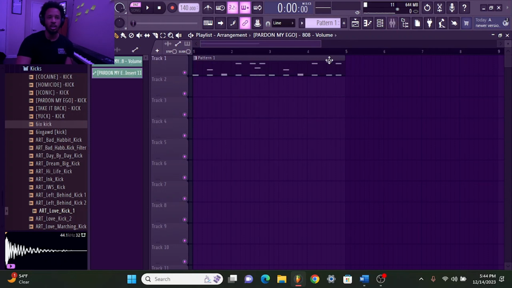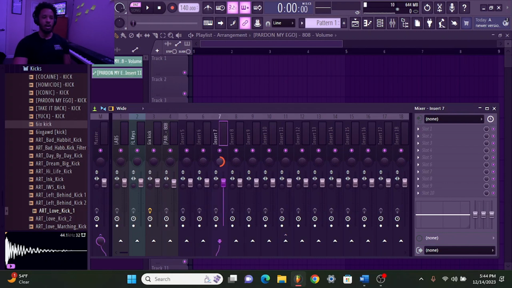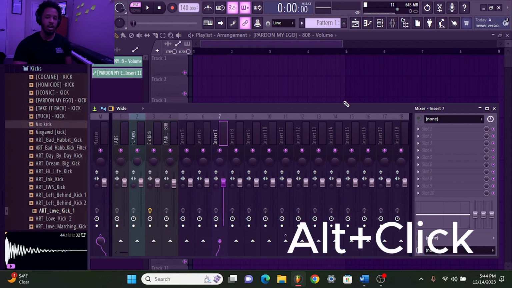And then the last thing that I have for you is parameters and stuff, like panning. If I had this pan over to the left and wanted to go back to normal, instead of always dragging it, all I have to do is press Alt and click, and that'll move it.